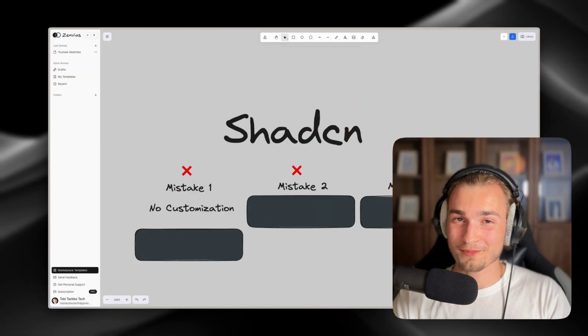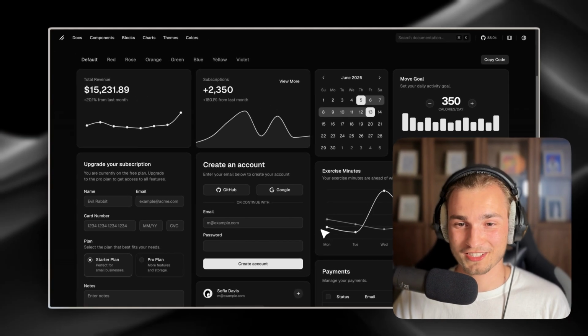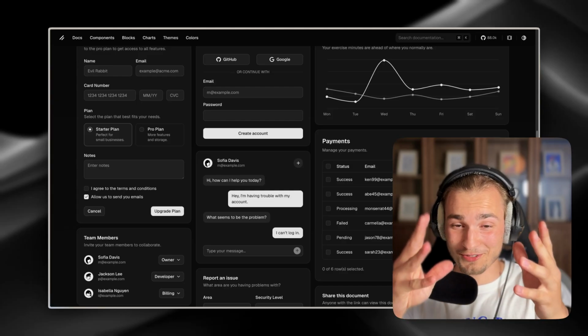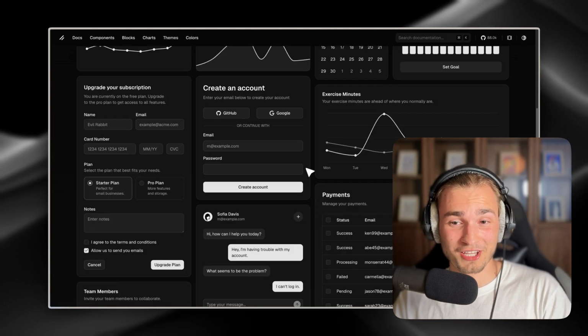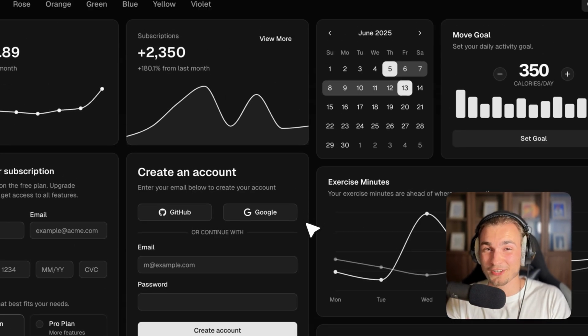And let's get to the second mistake, having no system. What do I mean with that? If we look at Shadcn, we see it's opinionated. Opinionated means that there is a specific opinion behind it. Like things are rounded in a specific way, things have a specific color, have a specific look to it.